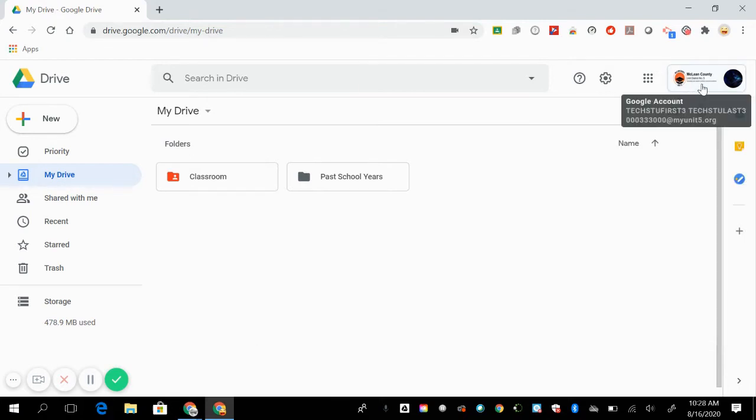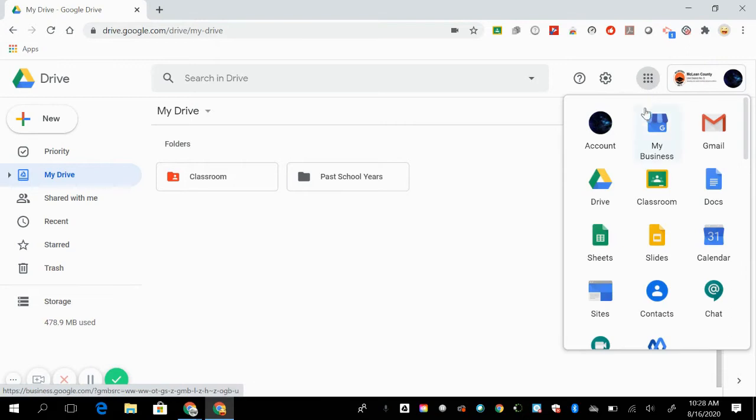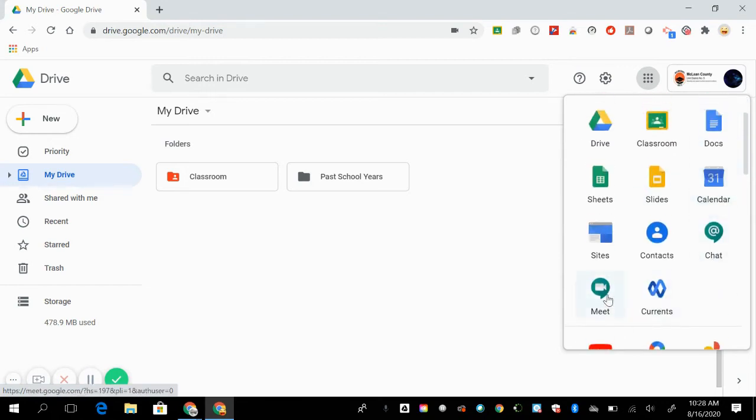Next to your account, you will notice that you have a waffle. If you click on this, you'll see that it'll come up with all of the G Suite for Education applications that are associated with your school account. You can access Gmail, Google Classroom, your calendar. You can even go to your Google Meet from here. The settings.